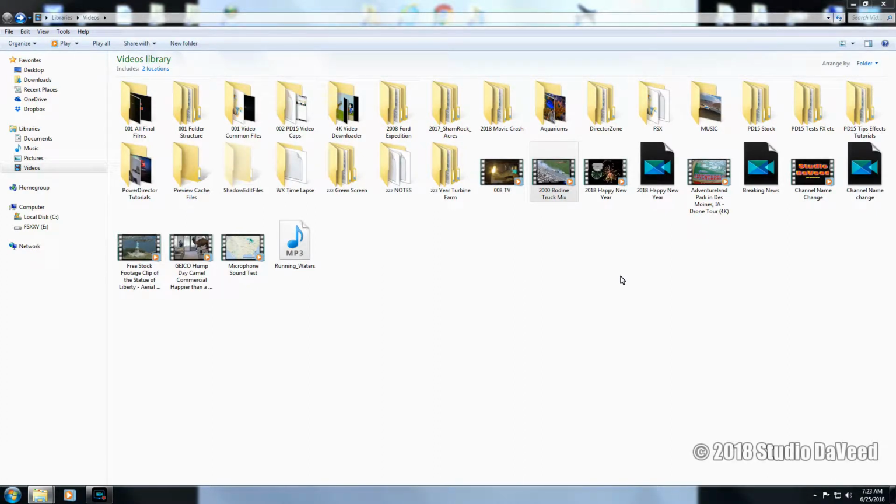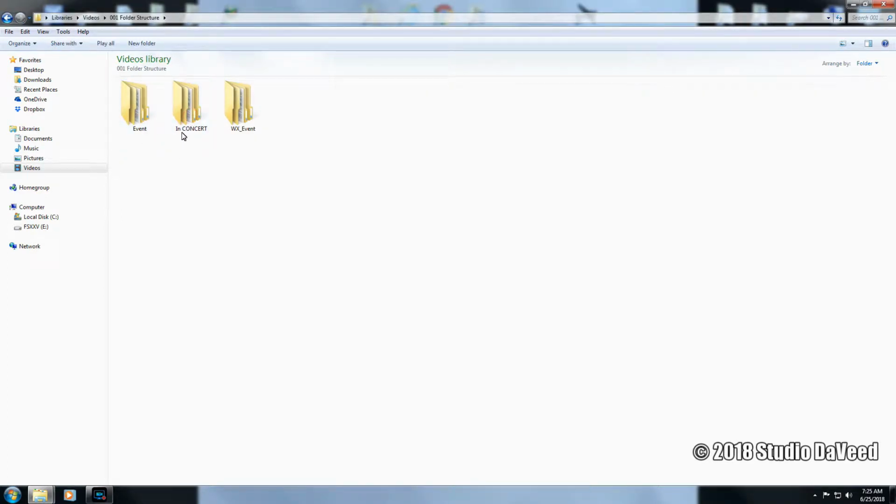I've been doing this since Microsoft Movie Maker days. You got a lot of pictures, you got video, you got 2 or 3 different camera setups, audio, and so forth. You got to store this stuff in an organized manner, otherwise you're going to get lost. So here we are in my videos folder. Right up here you'll see folder structure. Then I have event, in concert, and weather event. Weather event is the folder that I use for my weather radar time lapse.